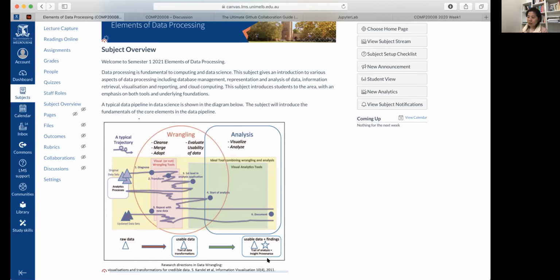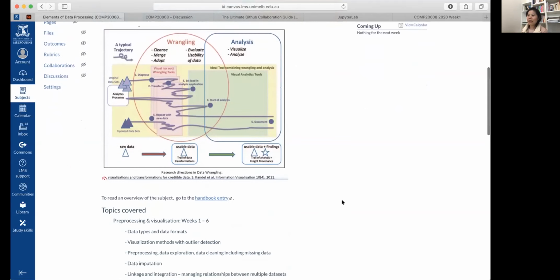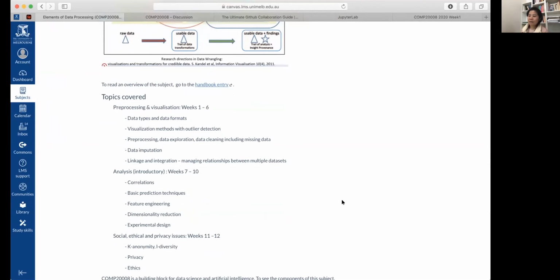If you can see on the subject overview, I've included this picture to show that, when students first land on the Canvas page, that's what they immediately get, the overview. And of course, we're going to cover that later on in the lectures as well. But immediately, rather than the sort of boring text that we get in the handbook, just show them the diagrams and, in a very concise way, show them what the topics are.